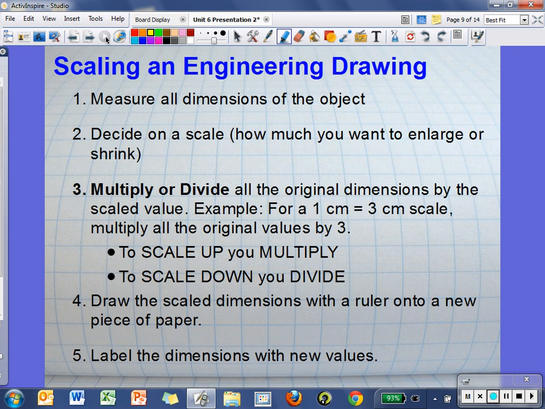Okay. All right. So now how do you scale an engineering drawing? First thing you're going to do is take the original item and measure all the dimensions of the object. Okay. And then you're going to decide on a scale. So in other words, how much do you want to enlarge or shrink down the picture? All right, or the item, I'm sorry.